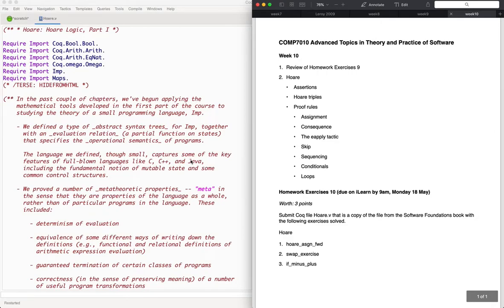Okay, so we're here with week 10 material. We're going to be talking about the Hoare chapter. In particular, we're going to look at a particular kind of logic for proving properties of programs called Hoare logic, or Floyd-Hoare logic, which has been very influential since the 60s. Still relied on by a lot of proof tools and verification methods and so on. So we're going to see how to formalize that and use it to prove properties of IMP programs.